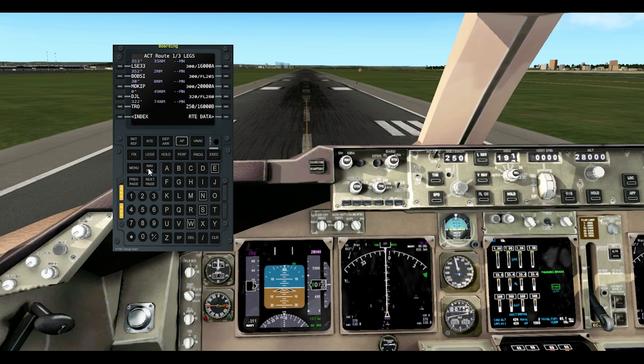You can go to the NAVRAD page where you have the ILS information here. You just have to click this and it will automatically set NAV1 and NAV2 to the correct settings for the ILS, as well as the course and the frequency, of course. So yes, I think I've pretty much covered all the major changes of X-FMC.